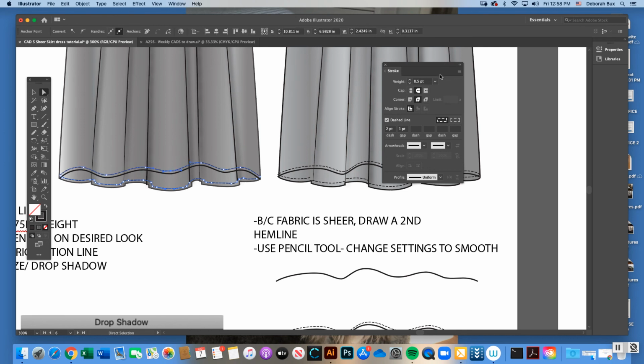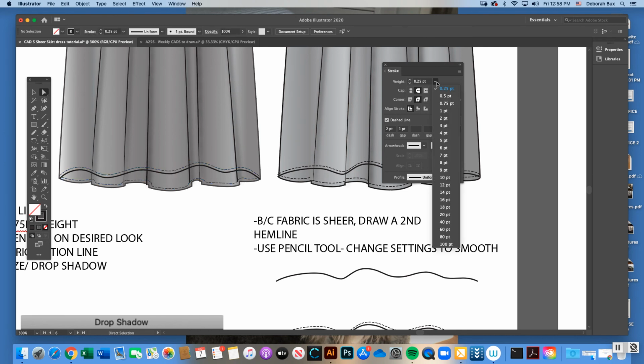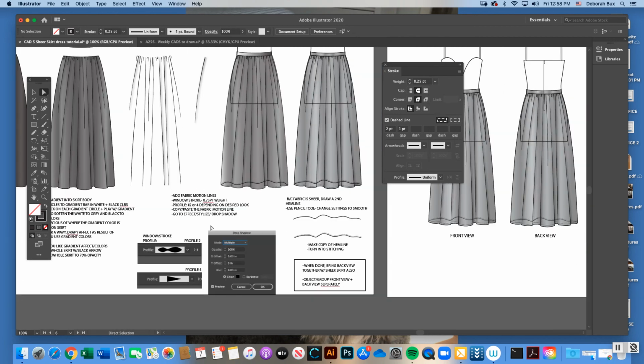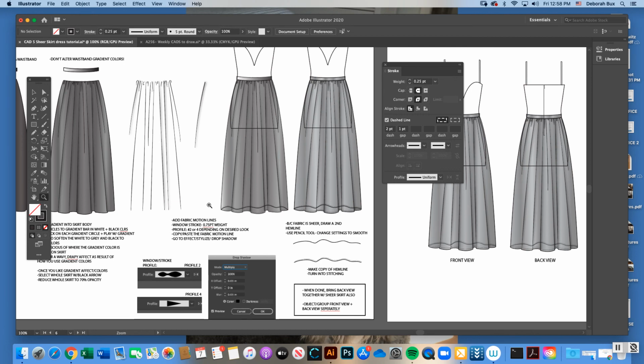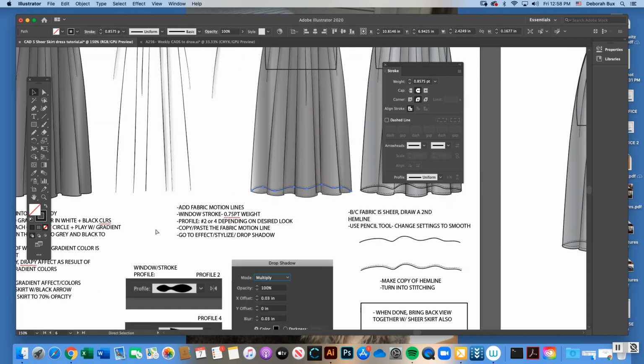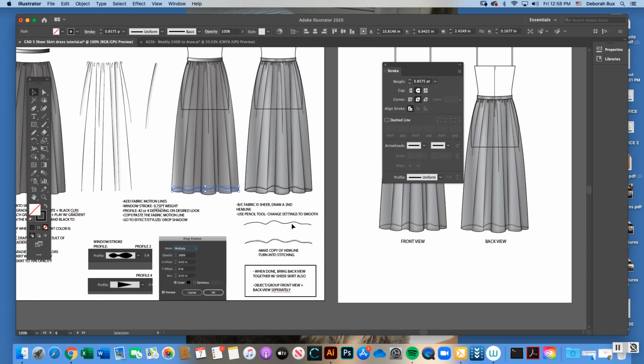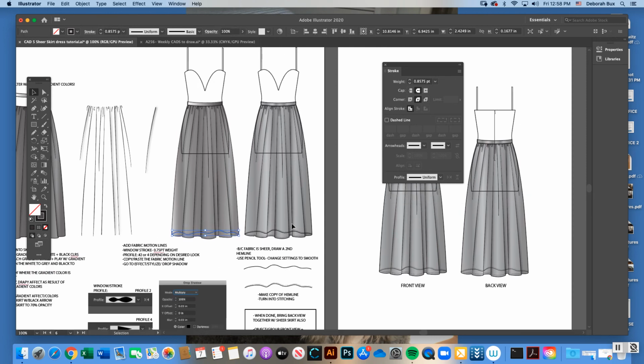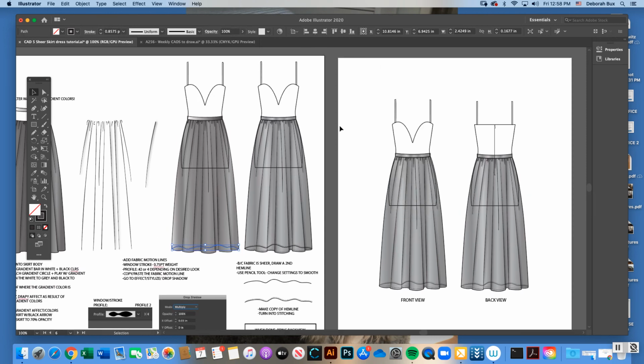And let me just do a quick adjustment. Let's do 0.25 for the stroke weight. Actually, I think that looks a little bit more delicate for this skirt. So 0.25 for your stroke weight in your top stitching, and then remember you have this loose hem here that's not a part of the dress. So that's going to complete the dress for the front view.